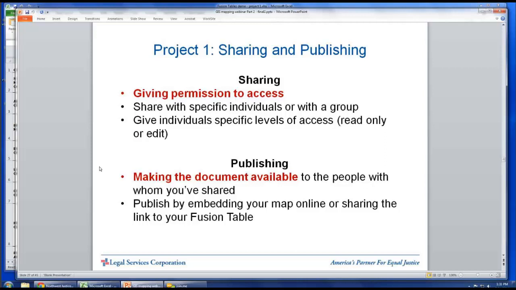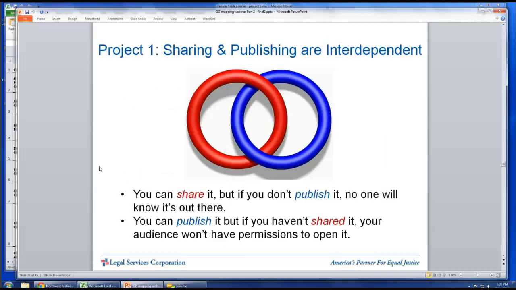And the other concept is publishing, and that means making the document available to those people with whom you've shared. So you could publish by embedding your map online, or just simply by sharing the link to your Fusion table, like via an email, for example. So sharing and publishing are kind of linked, interdependent concepts. You could share it, but if you don't publish it, no one is going to know it's out there.